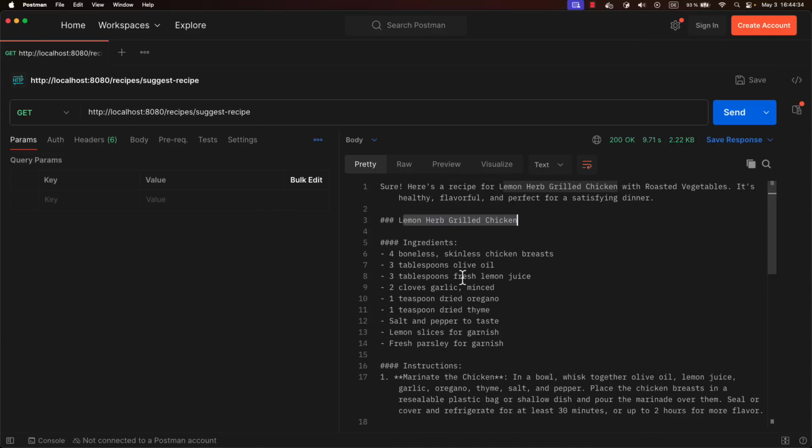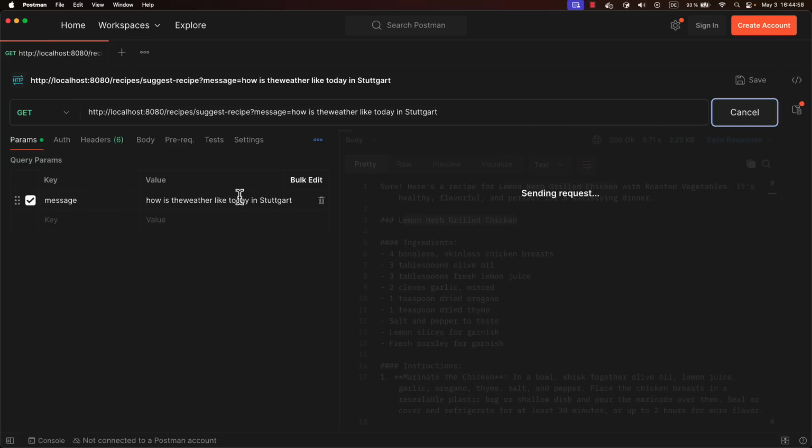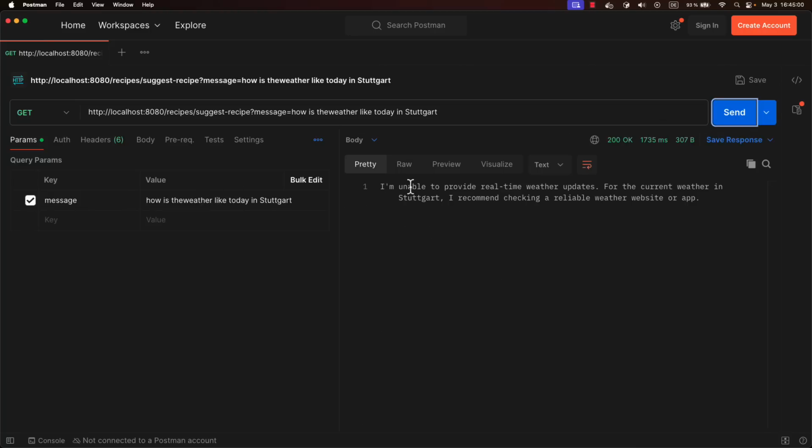It's exactly the same as when you are chatting with ChatGPT on the UI. But here, let's provide a different message. How is the weather today in Stuttgart, Germany? Let's send the request and see what the response will be. The model says: "I'm unable to provide real-time weather updates for the current weather in Stuttgart. I recommend checking a reliable weather website or app."